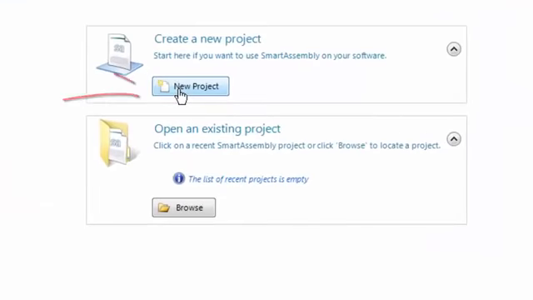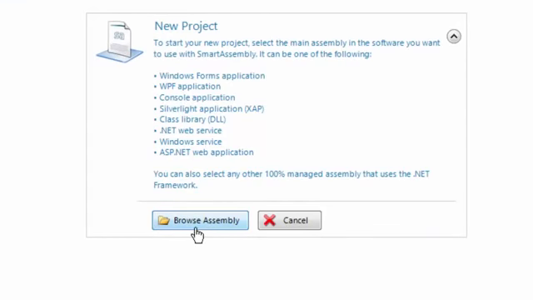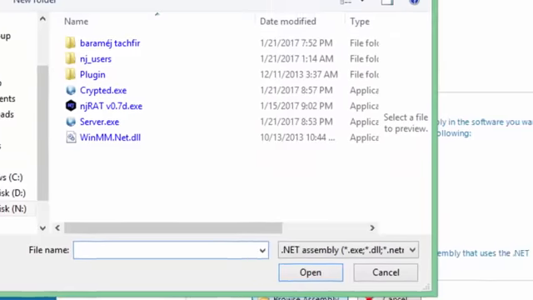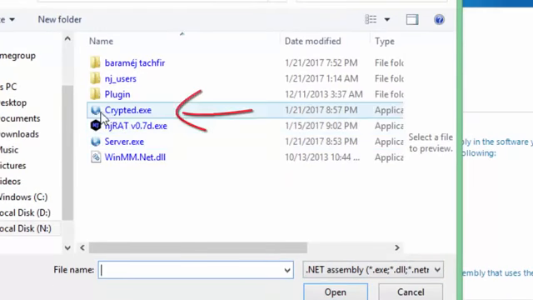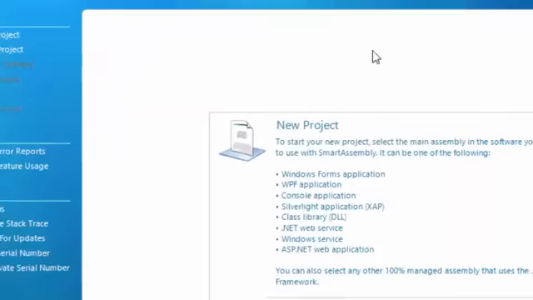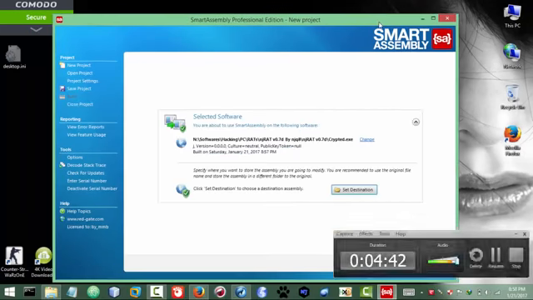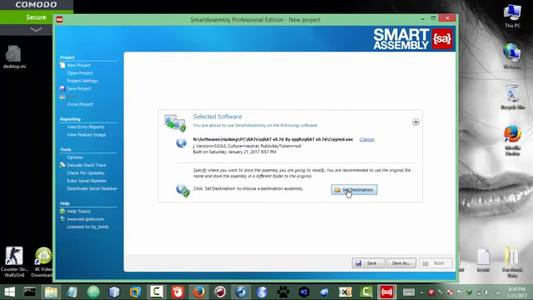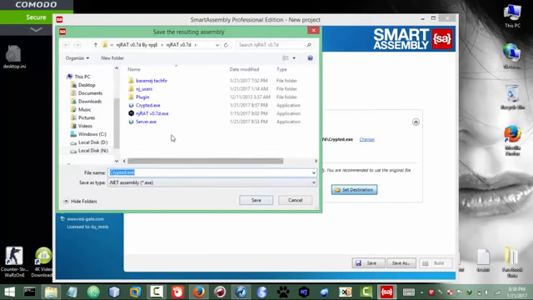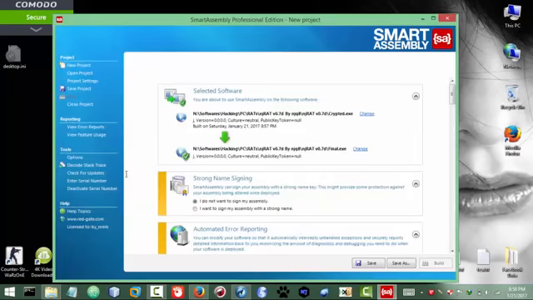Okay, create a new project. You need to click this one, then browse the assembly, and here you need to pick the crypted file, this one. Let me drag it. Also set the destination where you want to save it. It's the final file, so I guess it's okay right now.